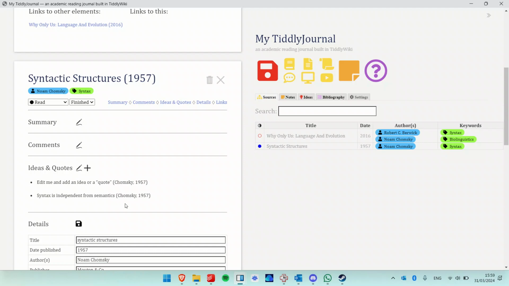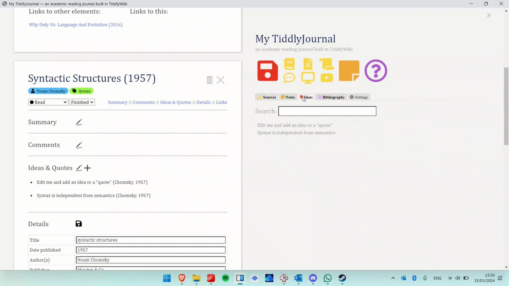Now, in terms of viewing the ideas that you have in the TiddlyJournal, you can go to the Ideas tab. This simply has a big list of all the ideas with no frills.